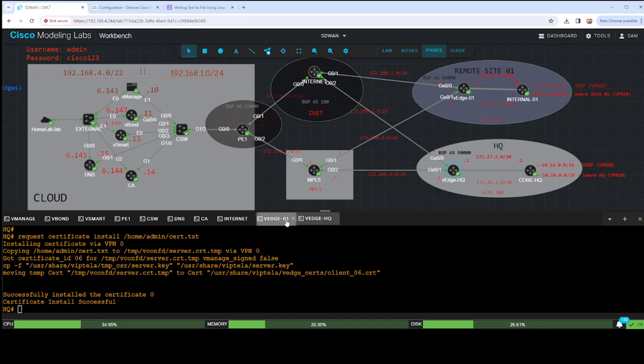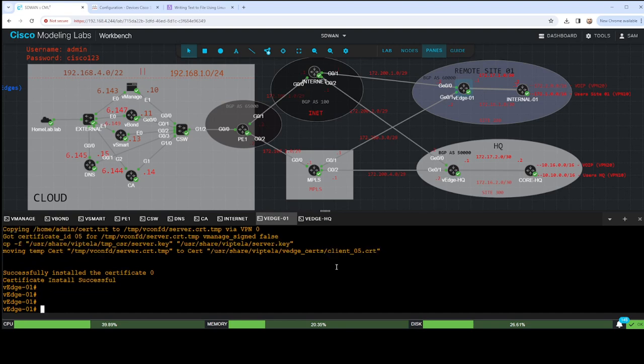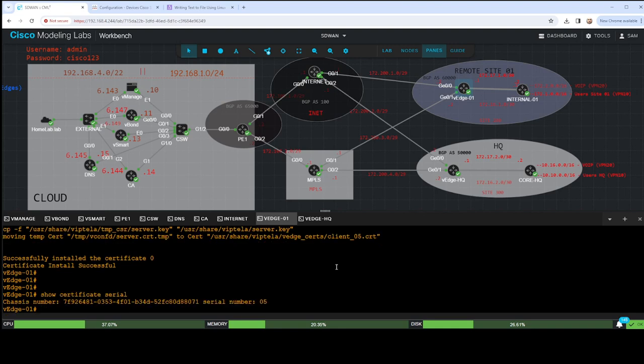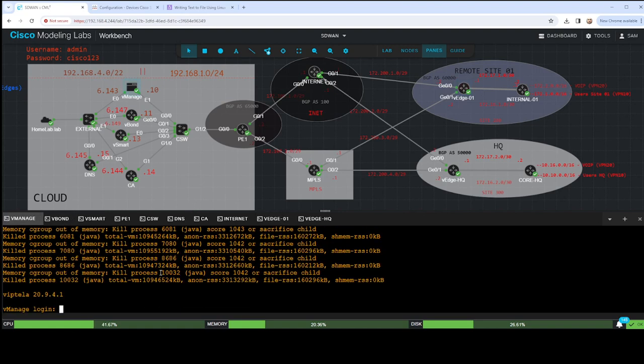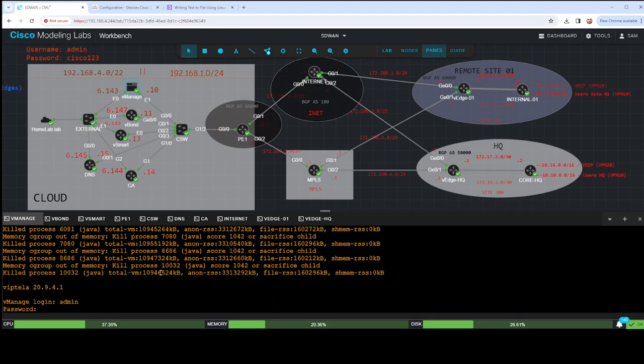let's go back to the vEdges and then see if I can get the certificate serial. If I can, there we go. If I can generate this information, right? So the chassis number and the serial number is how you would add the vEdges on the CLI, on the vManage and the vBond, right? You go back to, let's say, the vManage, right? And I'll show you this command.